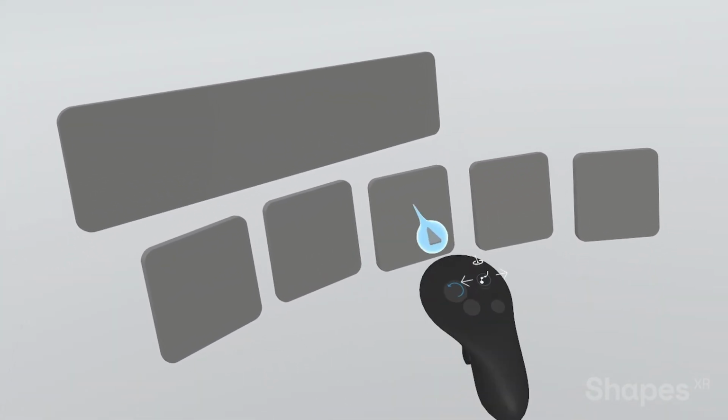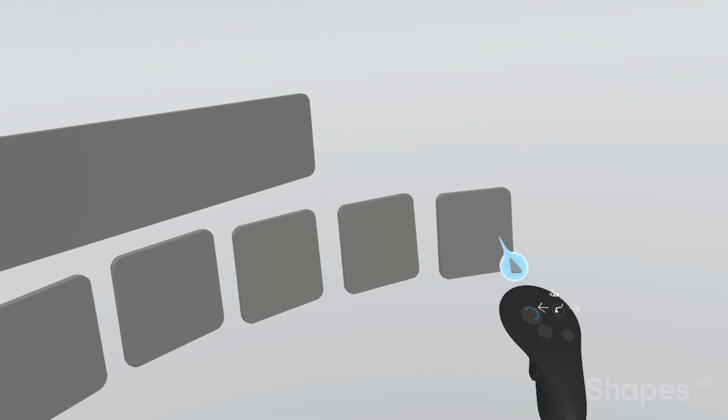So here I have 5 buttons, but we've got a problem. I now have to go in and align each one of these buttons to the menu face, and that's going to take a long time. I don't want to do that. There's got to be a better way. So let me show you how to duplicate things with precision.